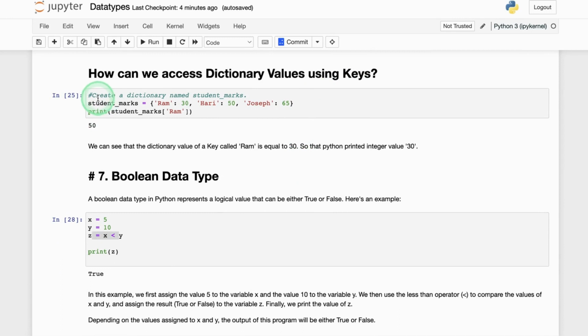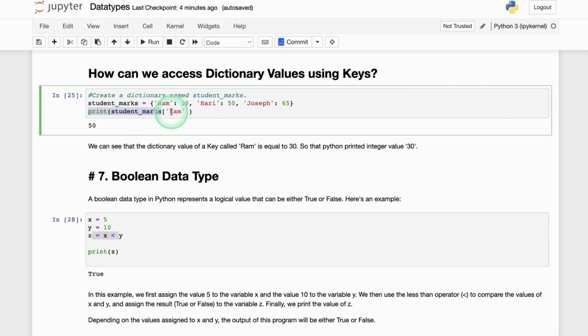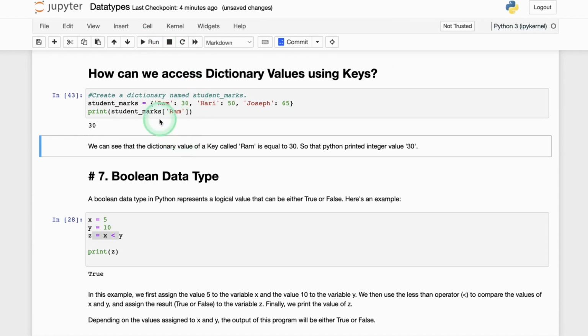I have given an example here. I have created the dictionary as above, student marks is equal to Ram, Hari, Joseph, and respectively the integer values are 30, 50, and 65. And I just assigned to print out student marks. Until here we can consider it as a dictionary called student marks. So from student marks we assign to print out Ram, which is a key, so it will print out the number here. If we run again, we can see Ram has the integer value 30.